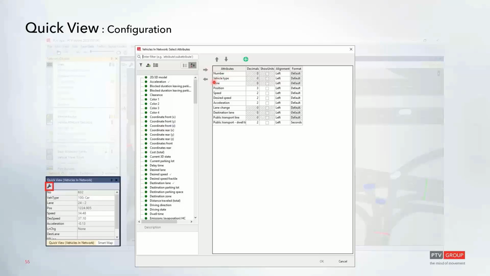So you can either move them over or take them away. And you can also select any of these attributes here as well. And you can change the order with the arrows here up at the top. So if you're maybe tracking a particular attribute, like maybe a vehicle's routing decision, you can always move that up to the top of the list just so that it'll show up quickly at the top within that quick view window.